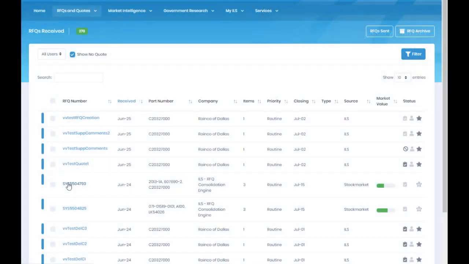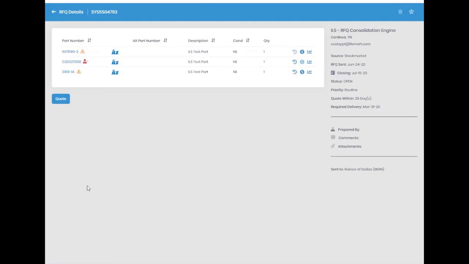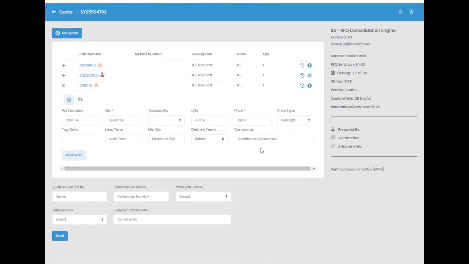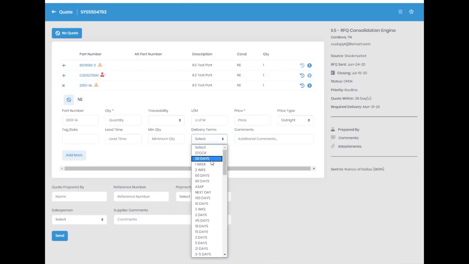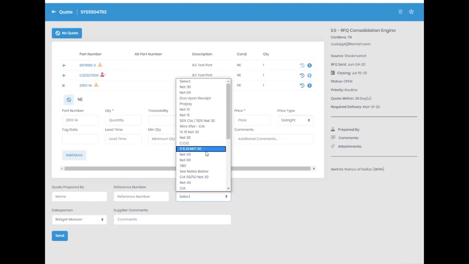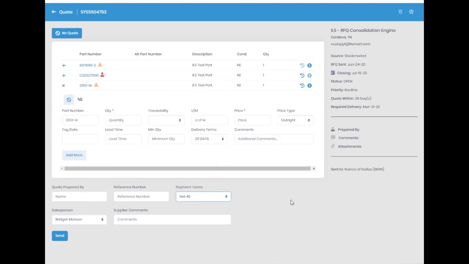If I click on one of the incoming RFQs, one of the Quantum integrated pieces that we have built is we pull in any part level restrictions or warnings. Also, when we go in to do a quote on this part, we're pulling in delivery terms, salesperson, and payment terms directly from the customer's Quantum instance. So the selection of those three fields is defined by the supplier creating the quote.